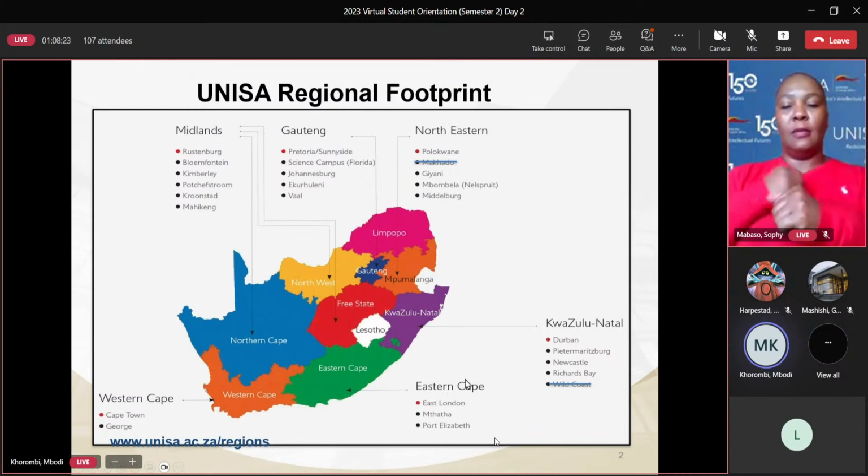If we look at the regional office footprint, starting on the right-hand side, KwaZulu-Natal, we've got an office in Durban, Pietermaritzburg, Newcastle, Richards Bay. Eastern Cape, we've got an office in East London, Tata, and Port Elizabeth. Western Cape, Cape Town, and George.